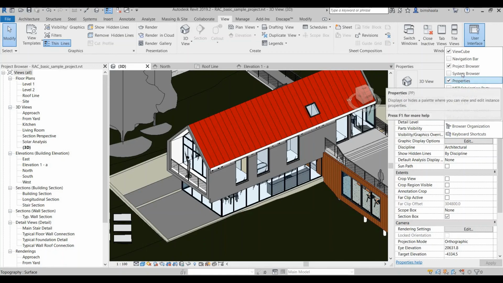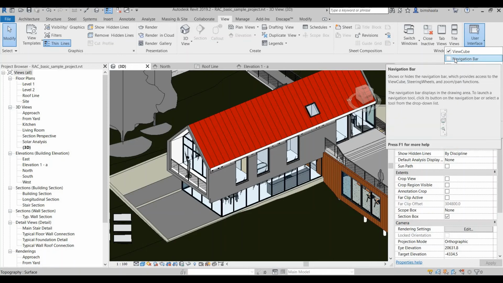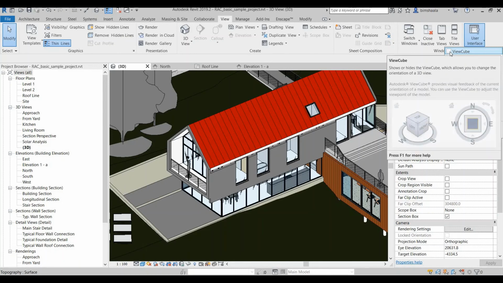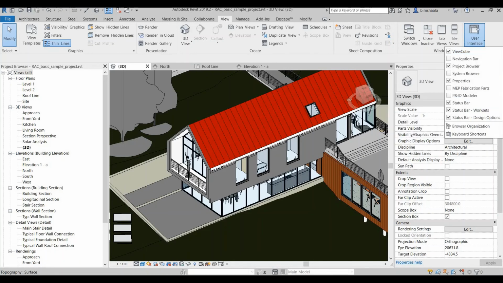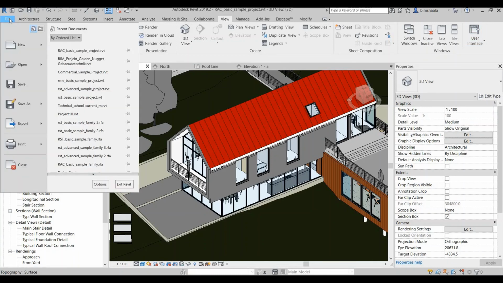These things we can ignore for now. View cube is this thing. We'll come to the navigation things that we need later on. So you see this view cube going on and off. Then browser organization, keyboard shortcuts. These are separate things. Let's move on to the Files tool here.